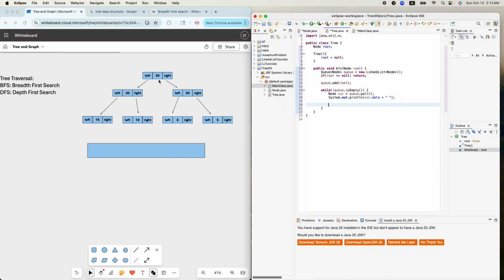So when we have printed this one, then we insert its right and left child to the queue. I'm saying that if this removed node, if current.left exists, that means if it has a left child, then we need to insert this left child to the queue.